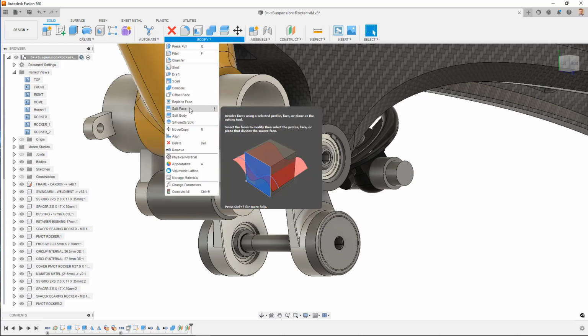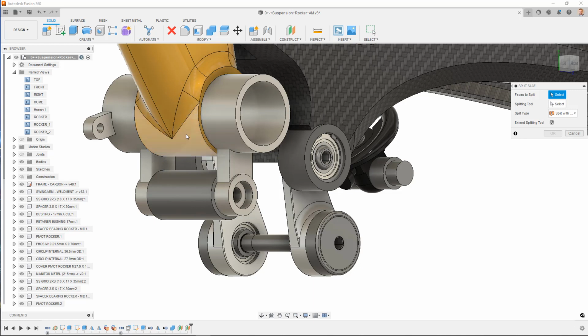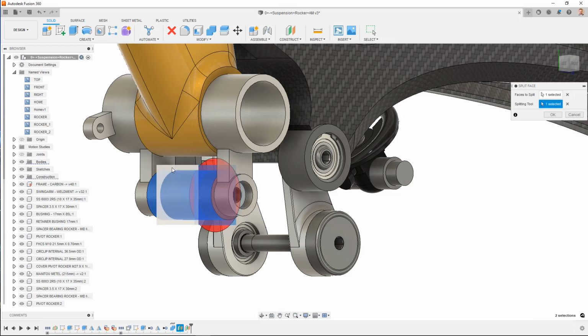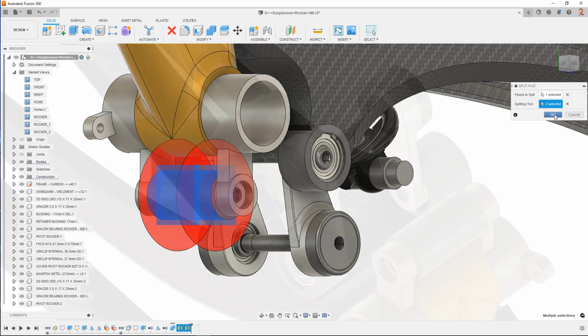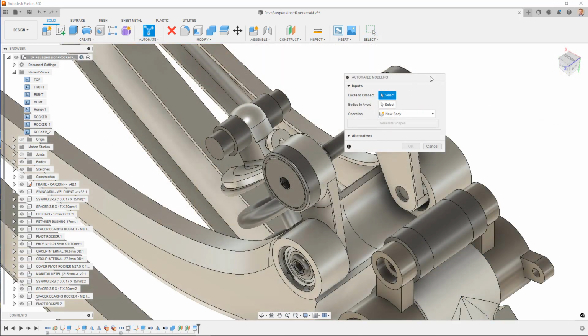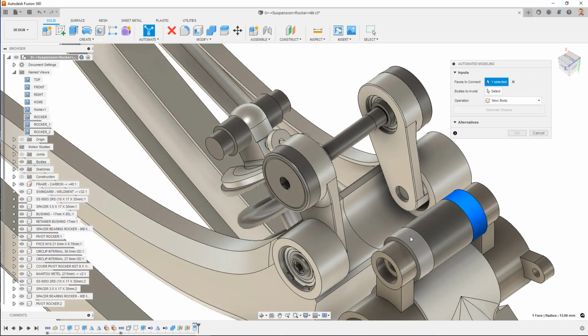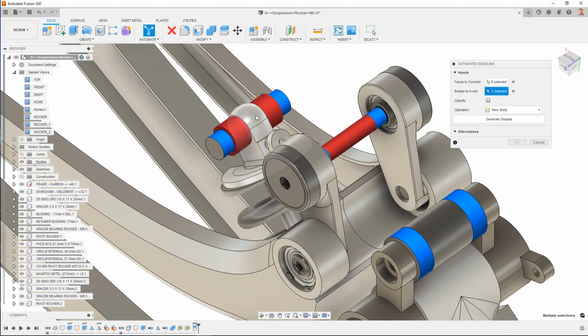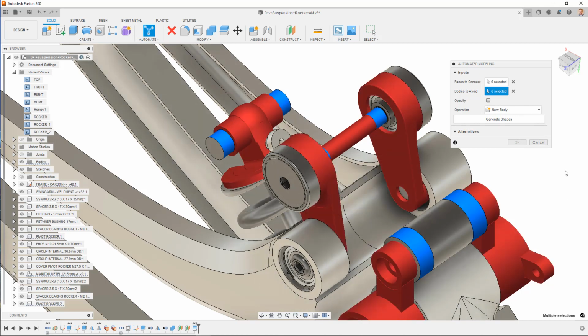Here, tools like split face can be really valuable to create specific regions for the geometry to connect to, rather than connecting across the whole length of the surface. This lets us better specify exactly where we want the connection to be made, and lets us add additional design intent to the outcome.